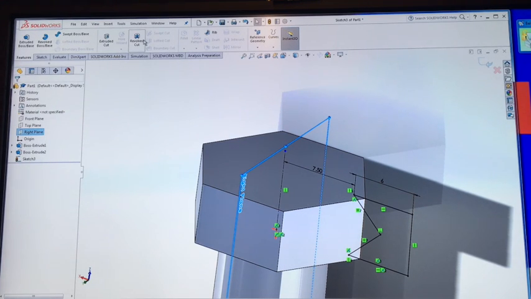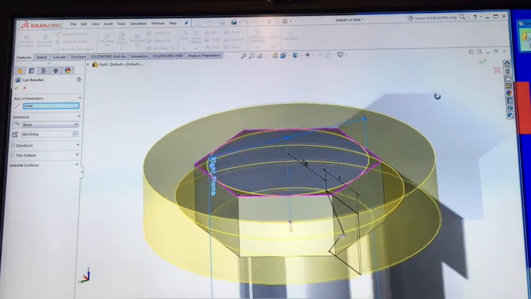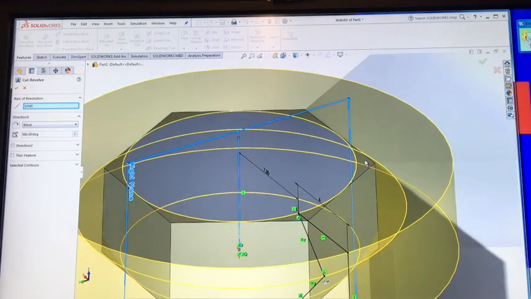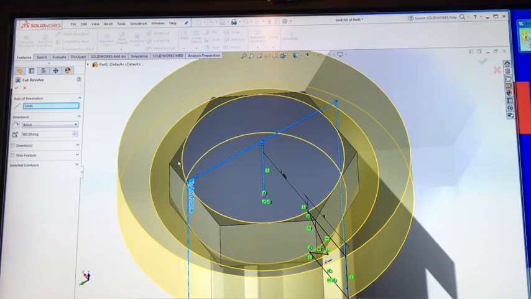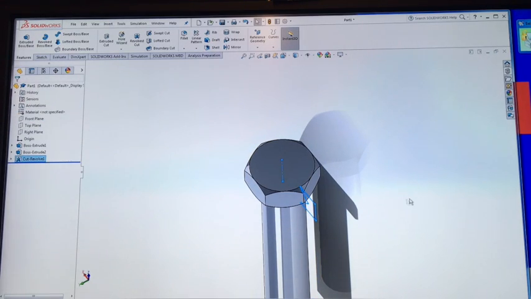So now I'll go revolve cut, and you can see the preview, and what's happening is it's revolving around. It's going to cut off these edges, but you can see on the sides where it's round, it's going to go from sort of a large to a small cut. See the result?